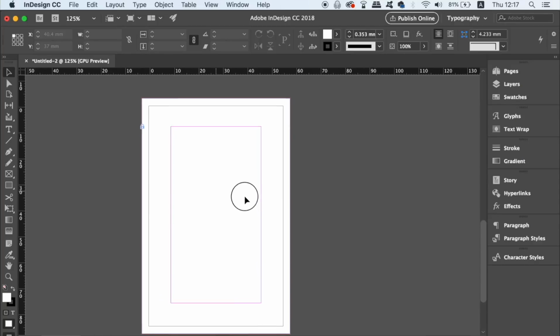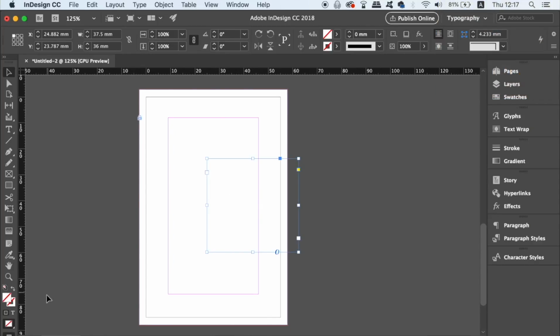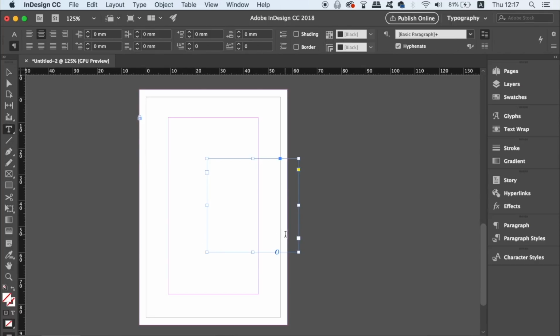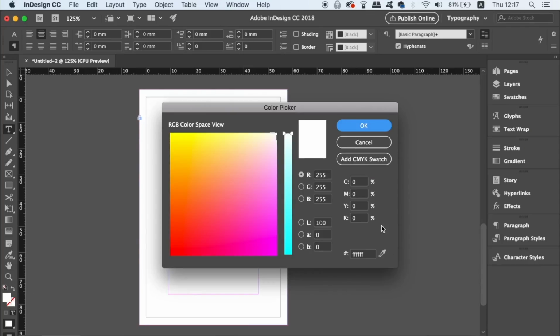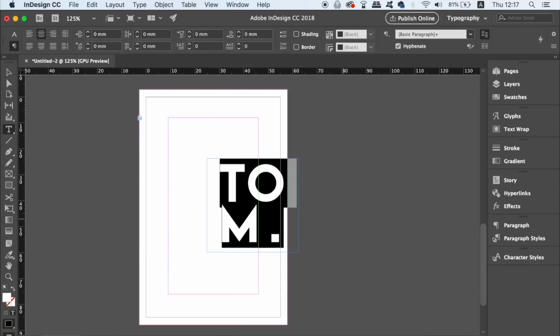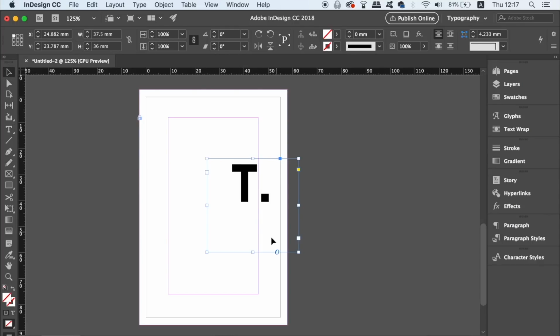Pressing Command or Control V will paste the copied text in place, and then select the text and change its color like so. I'm going to show you how to place an image within this text, something you can apply to your very own business card design using Adobe InDesign. First, resize and reposition your text, and then press Command or Control T for the type window.